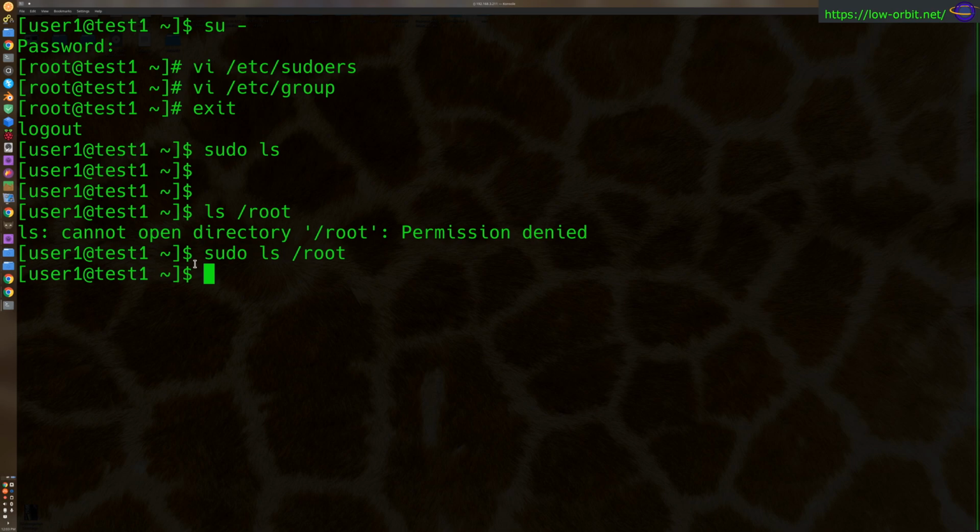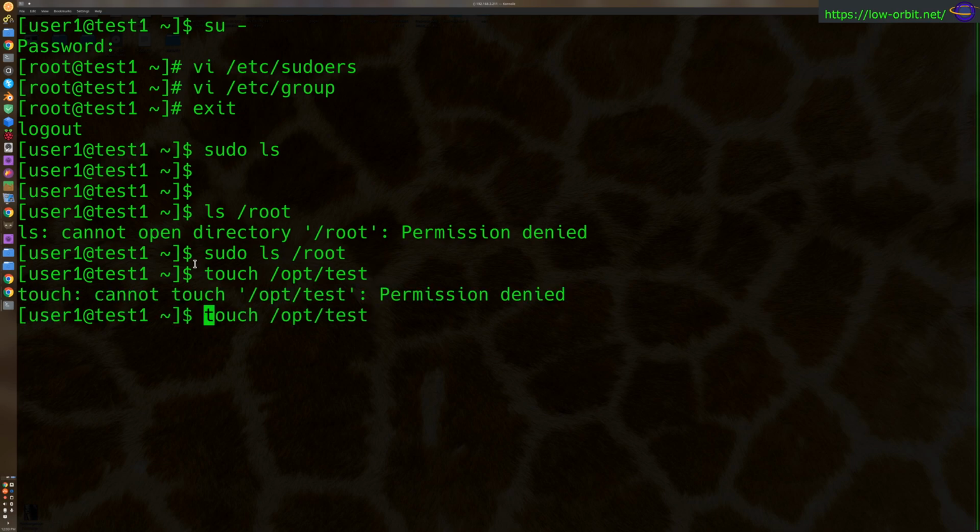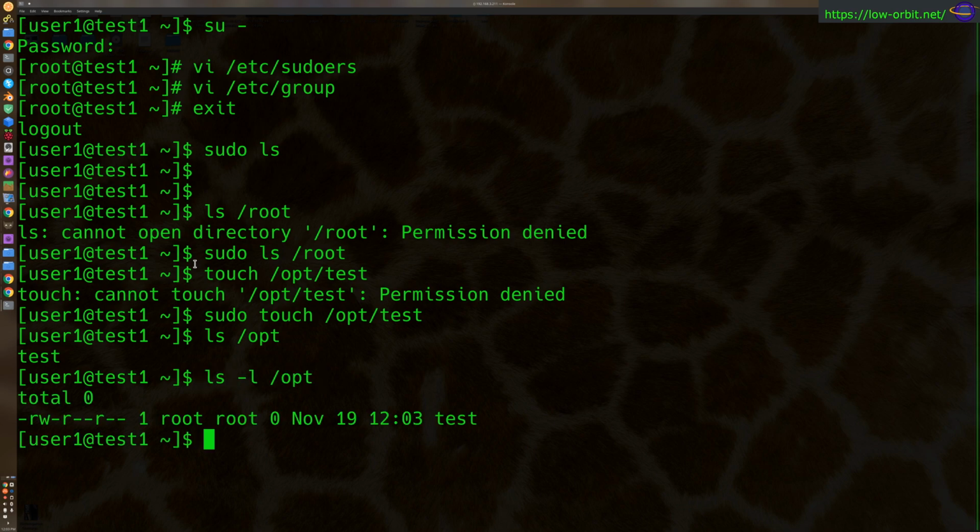Let's say we wanted to do something like touch /opt/test. We shouldn't have permission to create a file called test in the opt directory, and we don't, no permission. So we could say sudo touch /opt/test, and there we go, it worked. We were able to create a file in that directory that requires root permission, and it's owned by root because we used sudo.